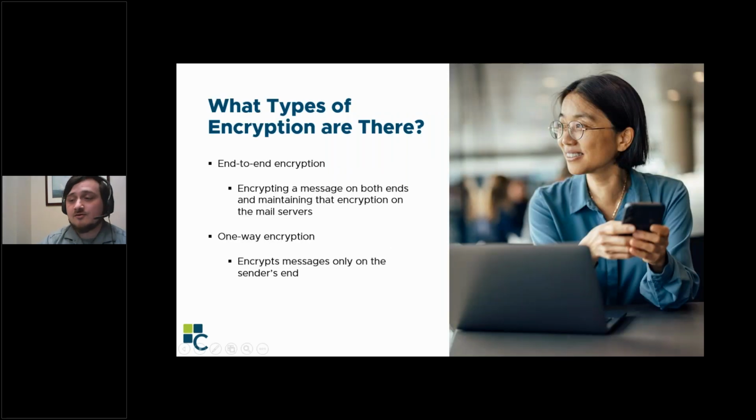That being said, there are two types of encryption and two different types of secure email providers. I've already kind of mentioned end-to-end encryption, which is where a message is encrypted on both ends, maintaining security. What that basically means is when you send your message, like I described, it goes to the secure email server. That server sends out a notice, then they have to log in and decrypt the message to actually view it.